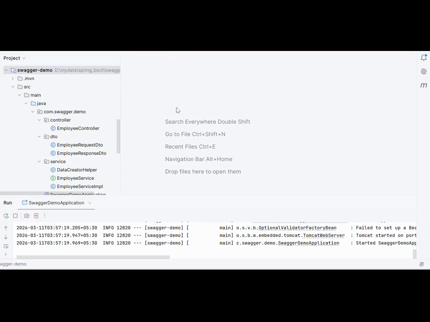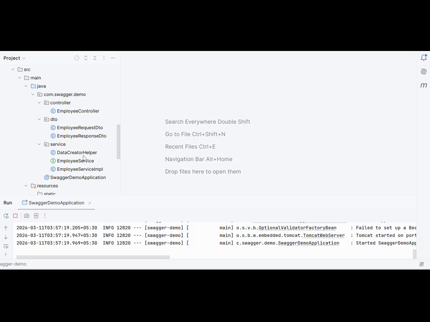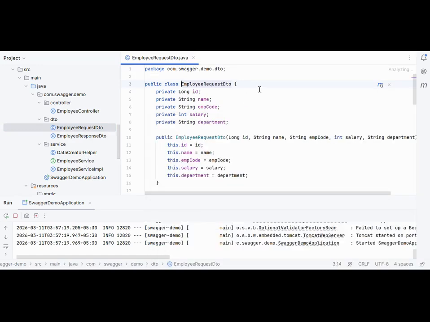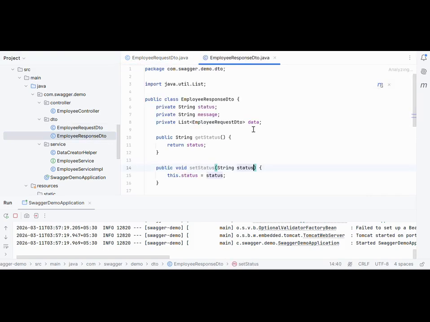I have created a demo Swagger project which has basic API controllers and simple returning responses. Let me show you the first DTO that we are using in this project. This is the employee request DTO. It will send these parameters: ID, name, employee code, salary, department. And this is a response type DTO that will be sent as a response in our API.